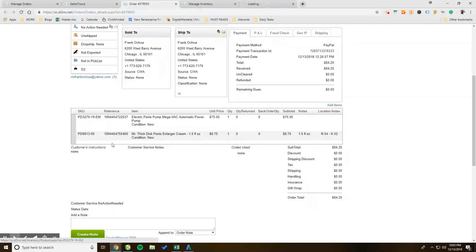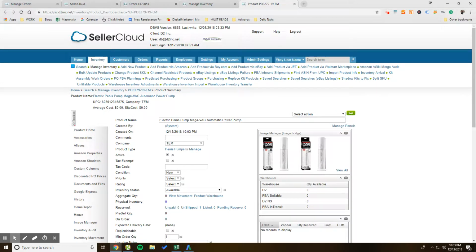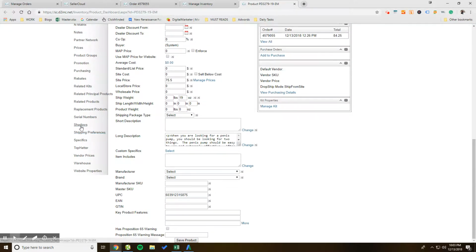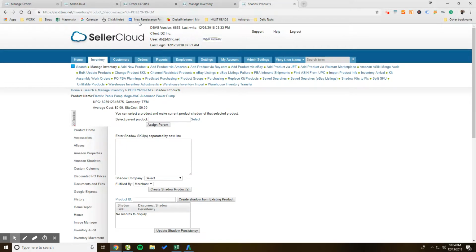So what we're going to do here is open this up in a new tab, and then scroll all the way down to where it says shadows, left side. Click on shadows, and here we need to assign the SKU, PD 327919. So this is the parent SKU now. We put it into the select parent product, paste it in, and assign parent.